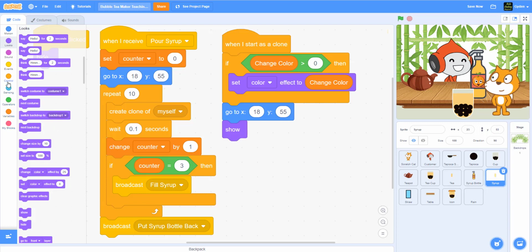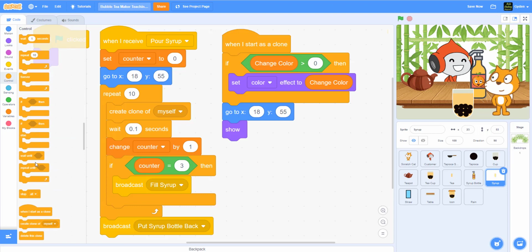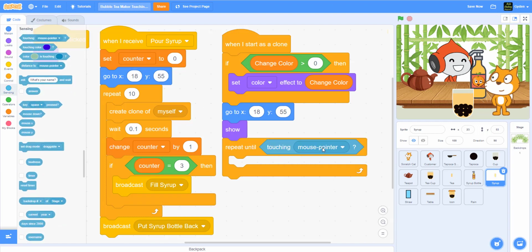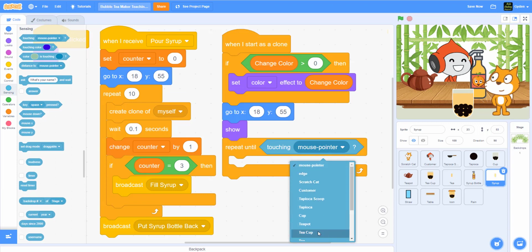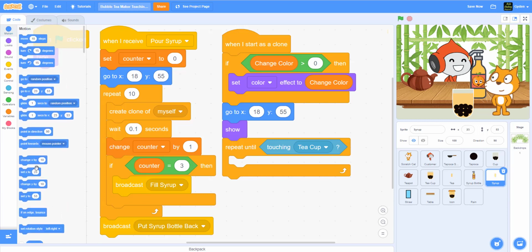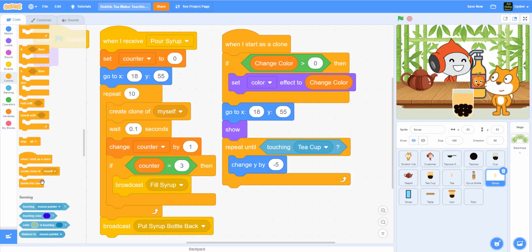And then we're gonna say repeat until. So we only have the teacup for this one, so we don't need to do the other one. We just say repeat until touching the teacup, because the other one is high already. Okay, and then we're gonna change the y by -5 to make it drip down. And then at the end we have to delete the clone, so when you use clone, make sure you do that. Okay, so we are done with the syrup.